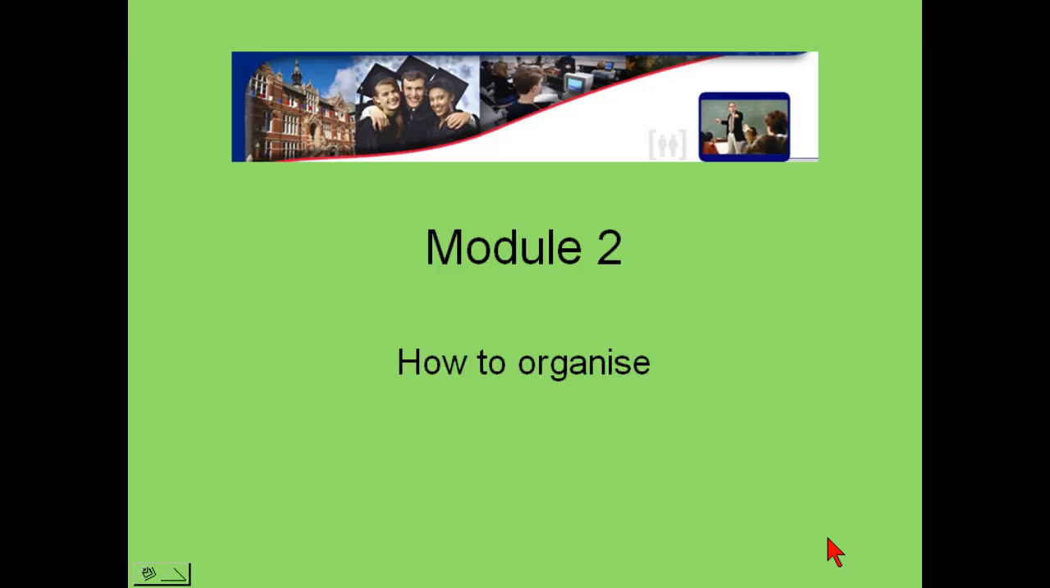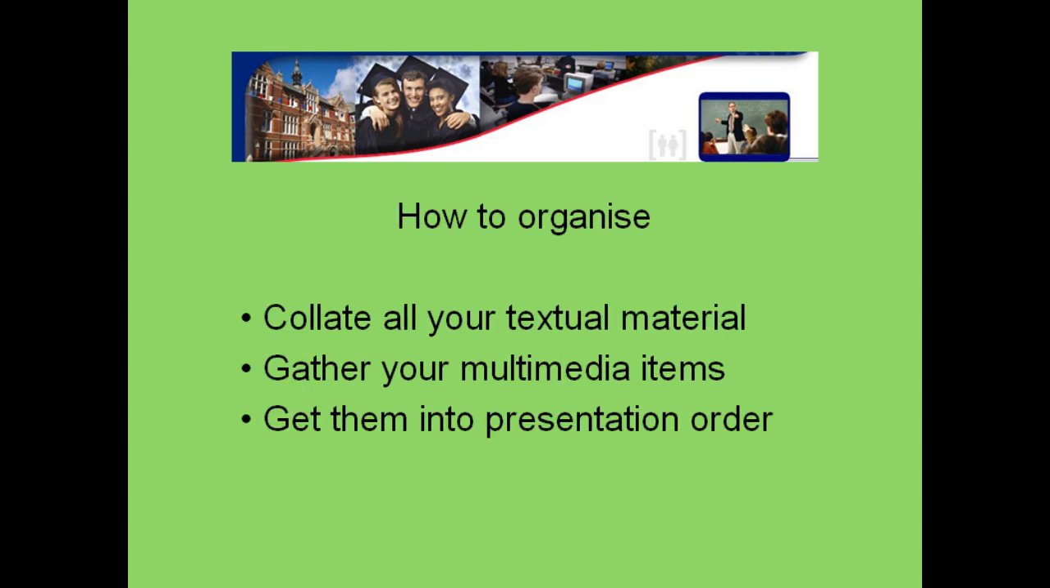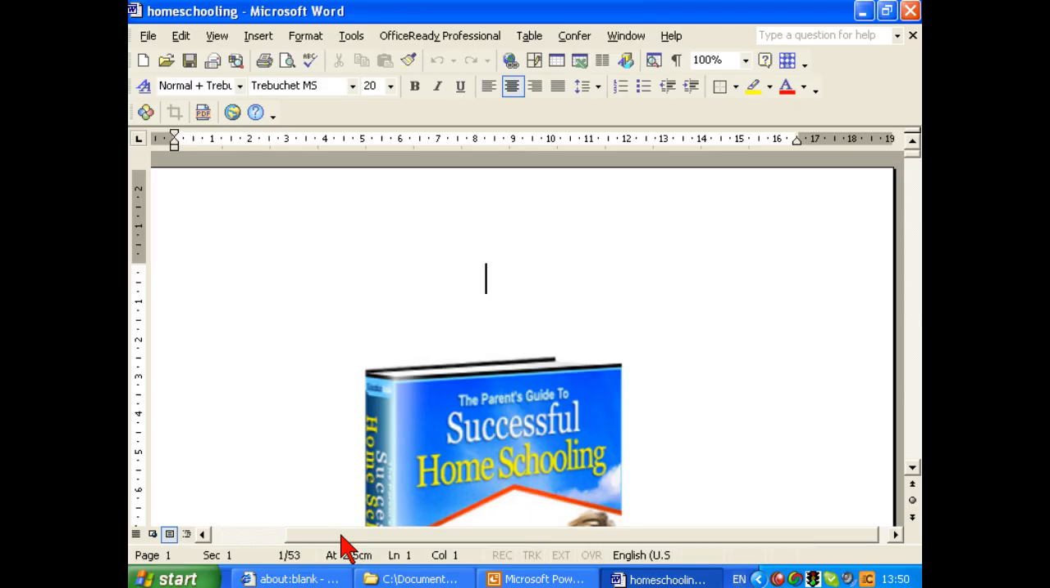Module 2. How to organize your curriculum. You need to gather all of the material for your course together in one place. And then you need to split it up into sections. You need to create your textual material, gather your multimedia items, and get them into presentation order.